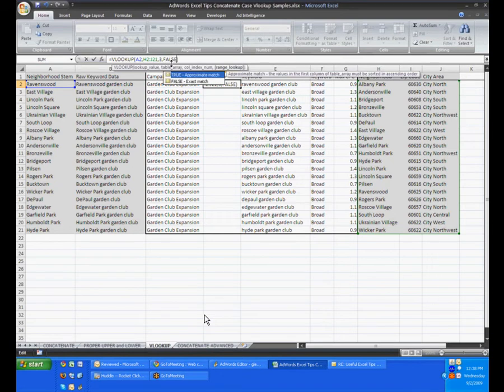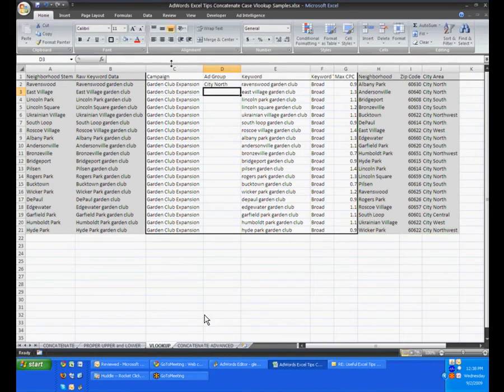So I'm going to put in the word false because if Ravenswood isn't in that list, I don't want it to just guess as to what the city area would be. I want to only return where there's an exact match. Got it. So there are times when you're working with numbers where an approximate match is fine.